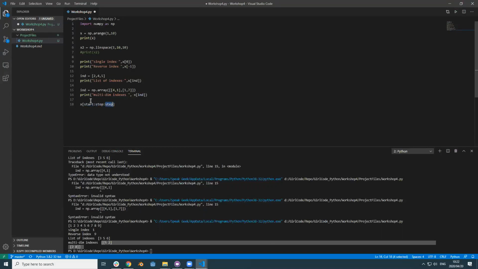What makes this operator special is that if you leave any one of these values out, it will fill it in with a default value. And those default values correspond to 0 for the start. It always starts the start at 0.